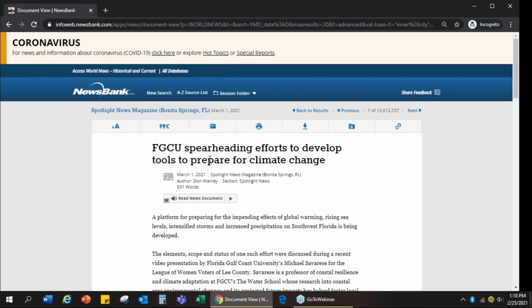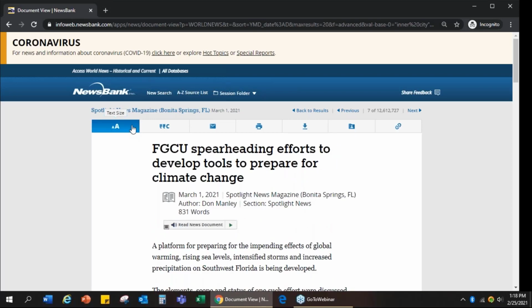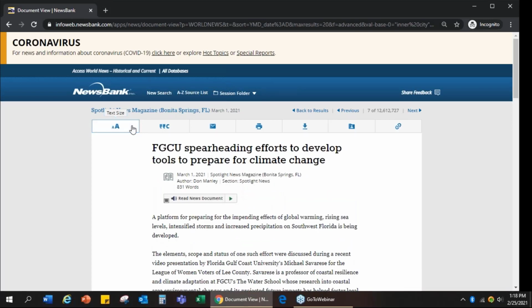So once we go into the article, again, we're using those industry standard icons. The text size can be adjusted for those of you who might prefer a little bit larger print size or text size. You can click on the A, just like a tablet, the font size will increase, or you can take it back to the original size.